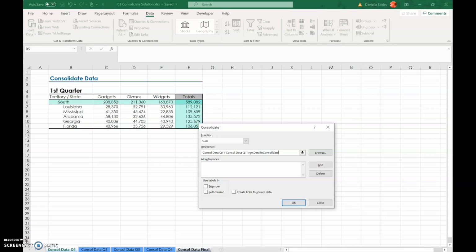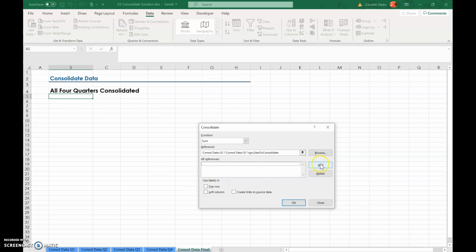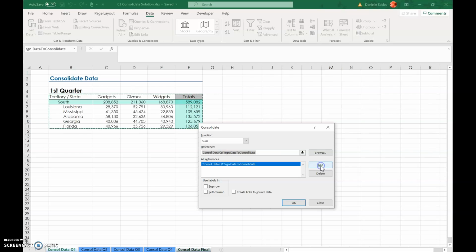Click the expand dialog button on the right end of the reference. Oh, we did that. Okay. Click add. Oh. Click add. And now it says click the reference control again and then press F2.